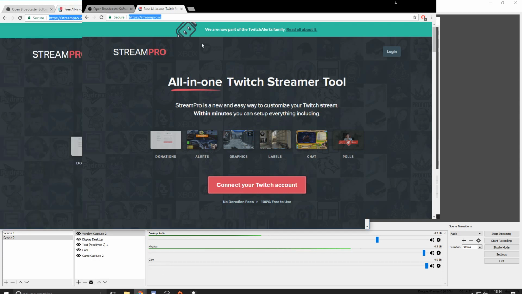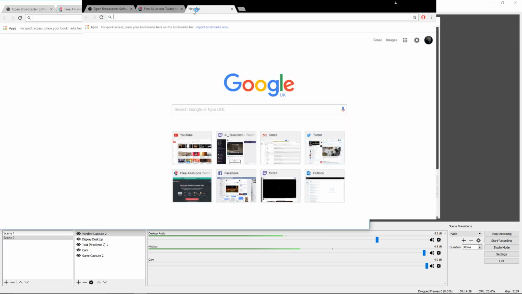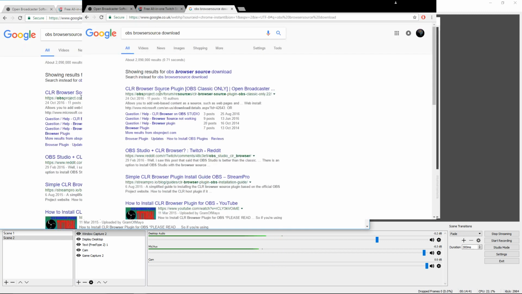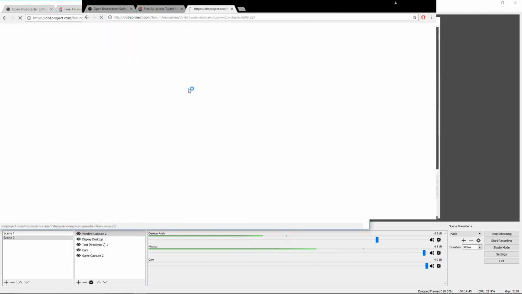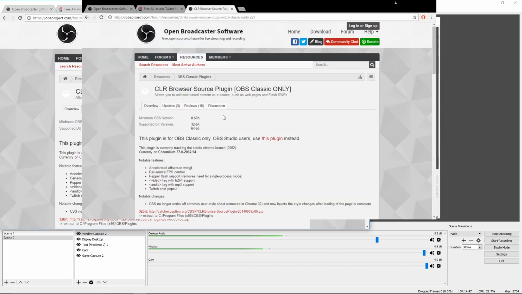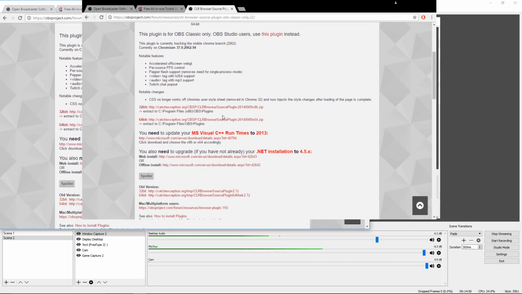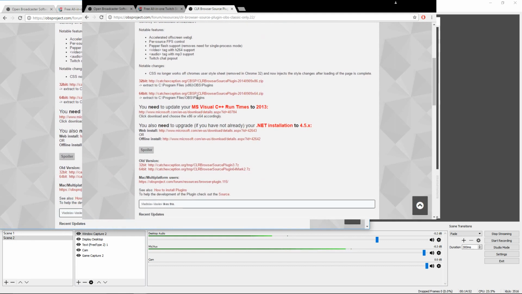My bad, there is one more thing that we need, and that is the OBS browser source download. Yep. So what I normally use is called CLR browser source plugin. The download link, good luck finding it. I go for the Time64 version, and there's also the install instructions on the website as well.